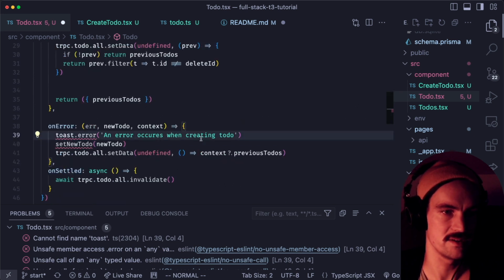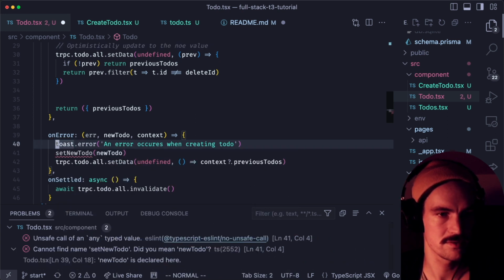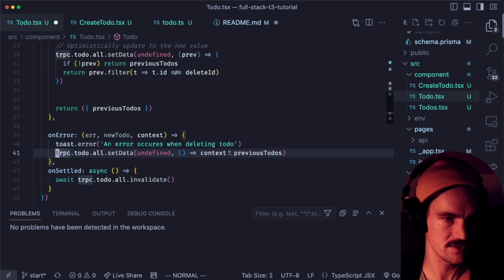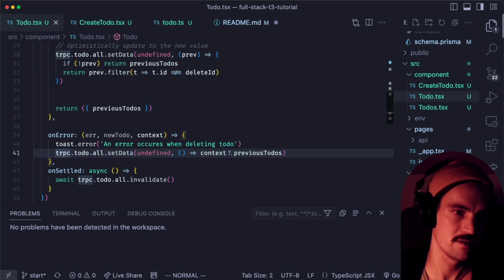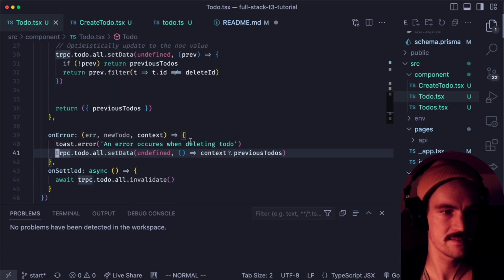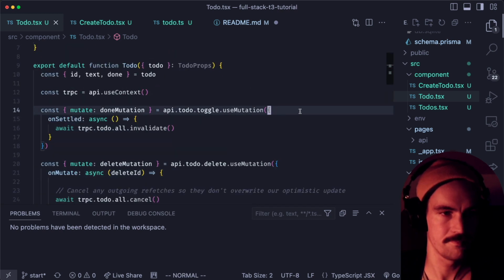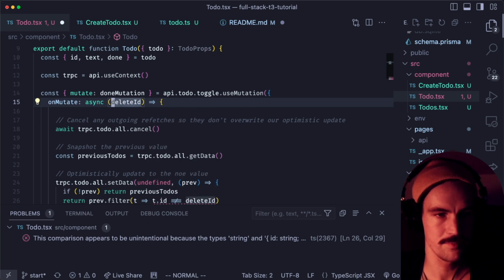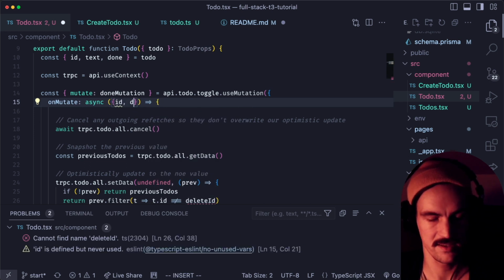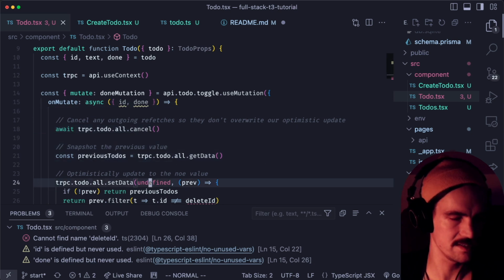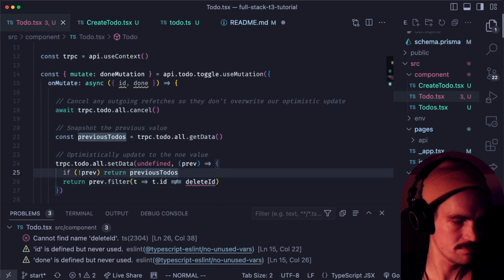And then we have the on error. We need to import toast. An error occurred when deleting to-do, and this should be the same. That should be it for delete. So let's copy this up to toggle. So as input here, we get ID and done. This should be the same. This should be the same. But the set data should be a bit different.